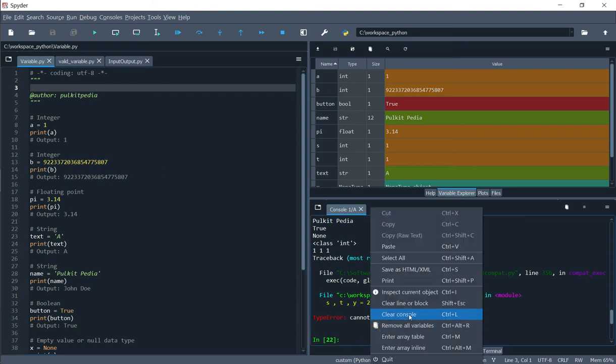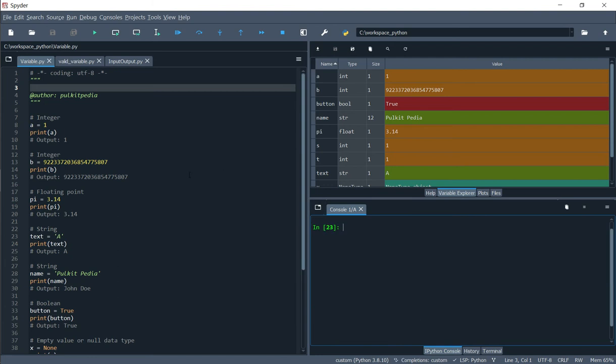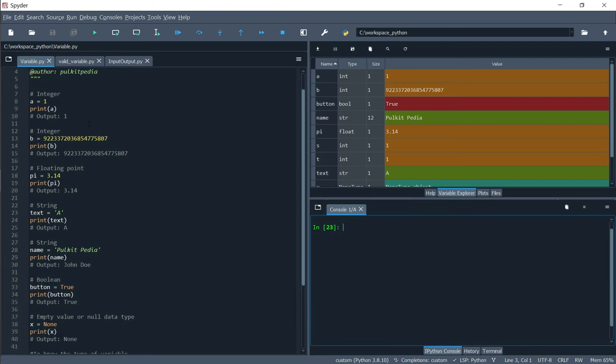I'll clear out this console, and you can see the first one is an integer. An integer is a numeric value. I define a variable and assign a value to it as 1. You can see the variable name, then equal to, and 1, and then I want to print this value to see what value a is containing.